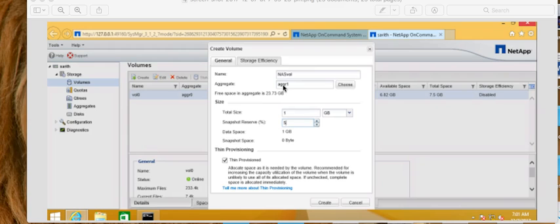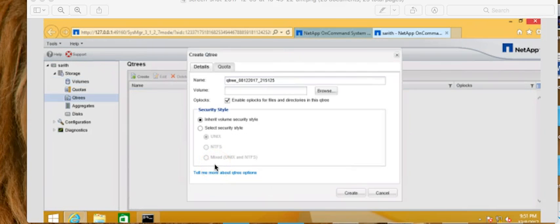In this create page, assign the name of the volume, which aggregate you want to use, and the size of the volume. If you need a snapshot, you can also specify it here, and you also assign whether you want to enable thin provision or not. If you want to enable thin provision, just click on it and then click on create.